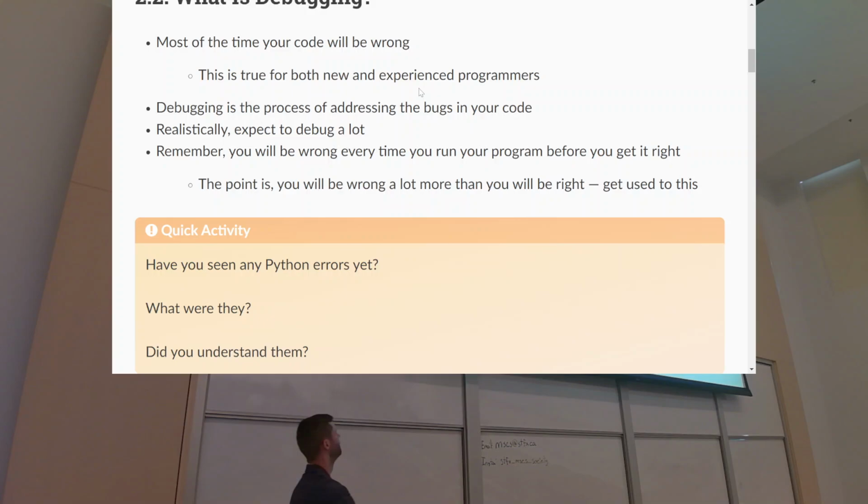So realistically, you definitely should be expecting to be debugging a lot. Most of what you do when you're programming is debugging. Get used to it. I'm not saying that to be pessimistic. I'm saying that because that's the way it is. If you sit down and you expect to get it right the first try, you're going to have a very bad time. Like I said, you're going to be wrong every time before you're right. You're going to be wrong a lot more than you're correct. And that's normal. This is the case whether you are a new programmer or a programmer who's been programming for 40 years. That's the way it is.